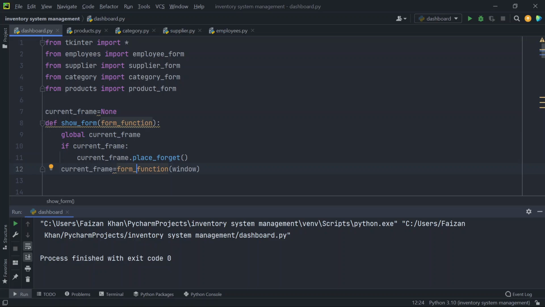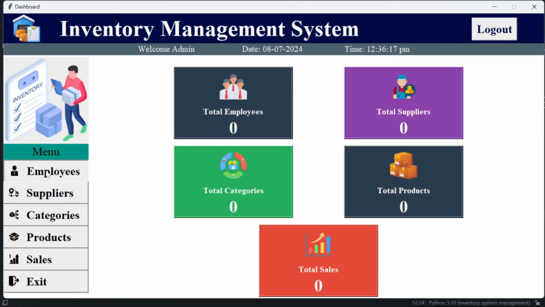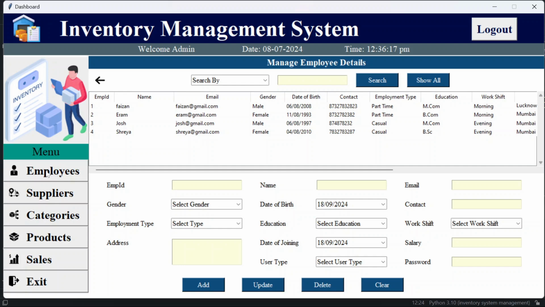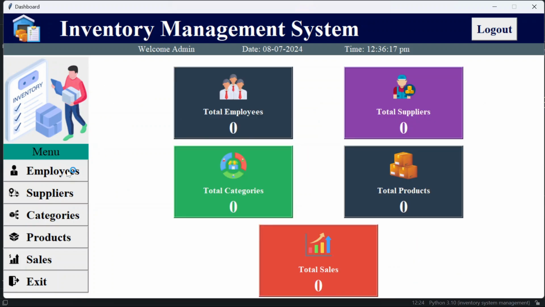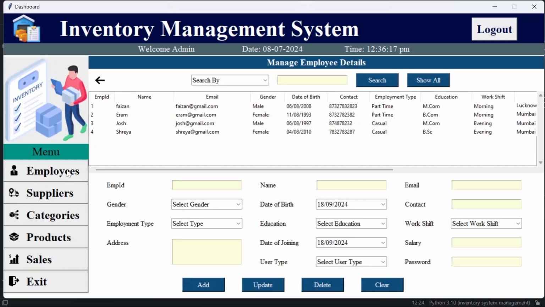So since we have done this code just for the employee button, so let's just test it. If I'm clicking on it, now if I click on it again, the previous frame place is removed and the new employee form is created. Okay, so now if I click on back, it will work fine. Okay, so whenever you will click on this employees, the previous frame will be deleted and the new employee form will be created.